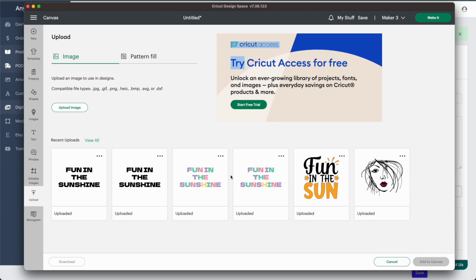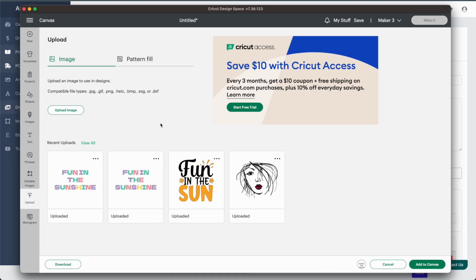So let's go ahead and jump into it and get started. Okay, here we are now in Cricut Design Space. And if you're selling digital files and you haven't played around with Cricut Design Space any, I recommend it, because this is something that a lot of your customers are going to be using your design files in. So it's a good idea to familiarize yourself with it and understand what customers are doing and how they're using your images.